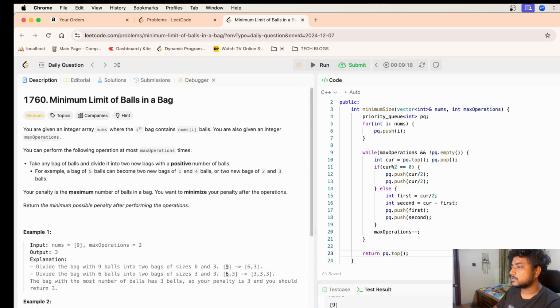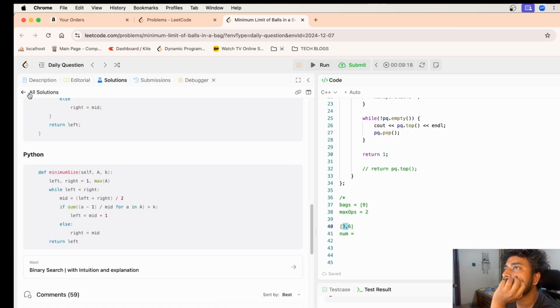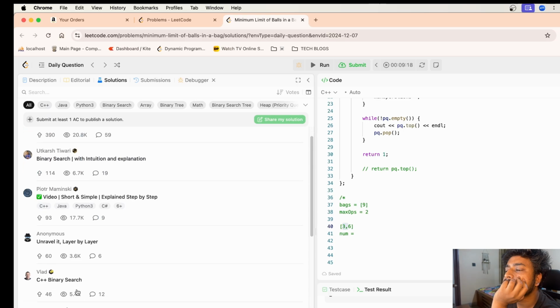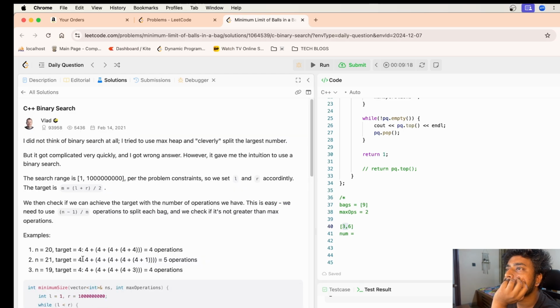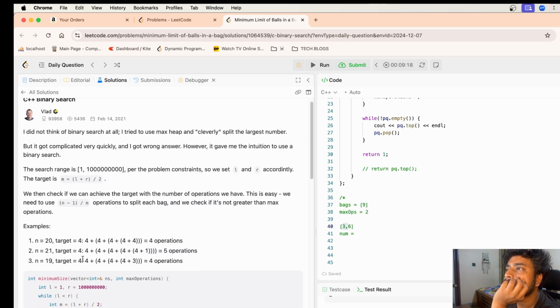So it's a wrong answer. How is this different? Yeah, it's correct, right? I do not think why I have to use maximum only. But I'm not even using the binary search.